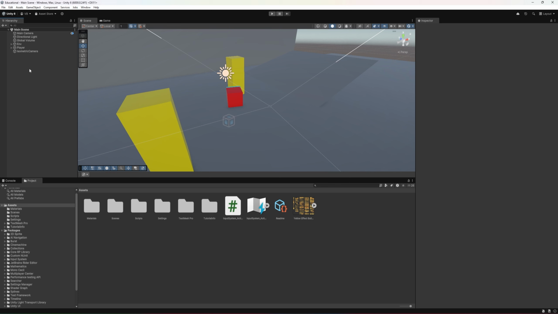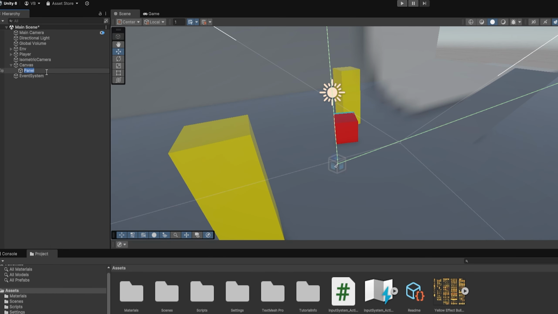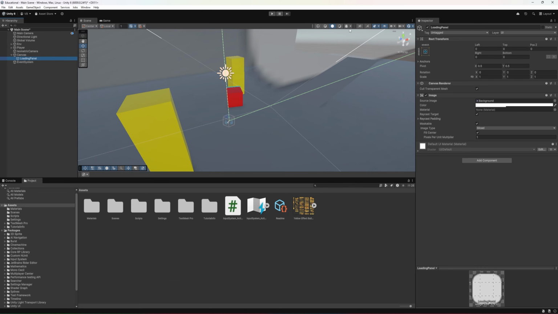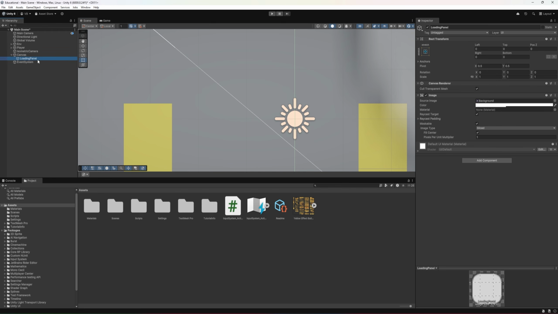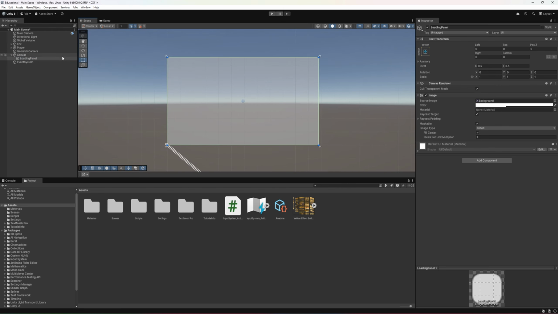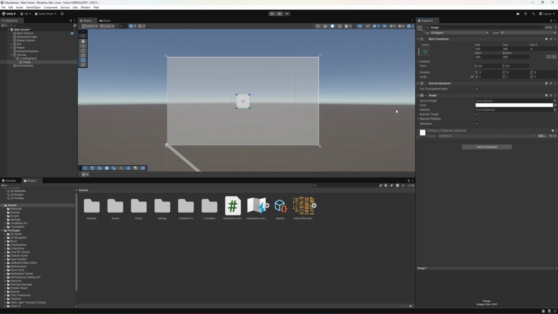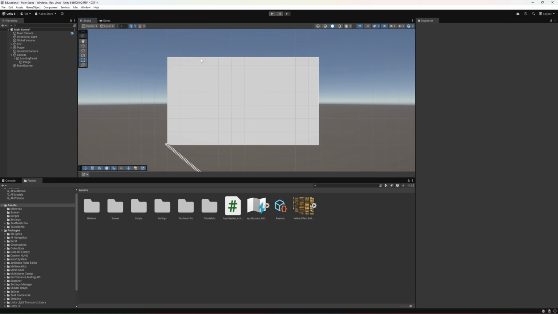We should create a canvas with a panel in the UI, and then name it accordingly, like loading panel. I'll switch to 2D and press F so I can see my canvas clearly. And I'll add some image, like this. I will make it just blank white.